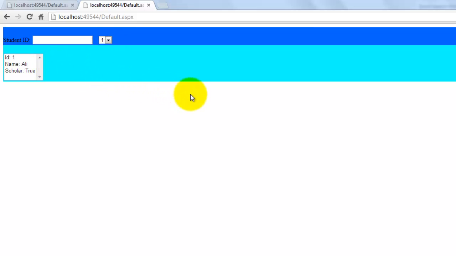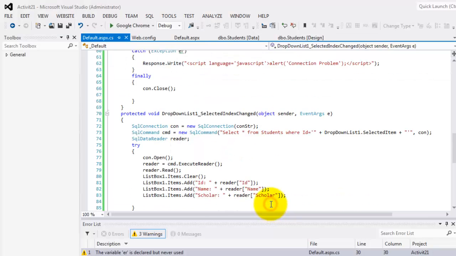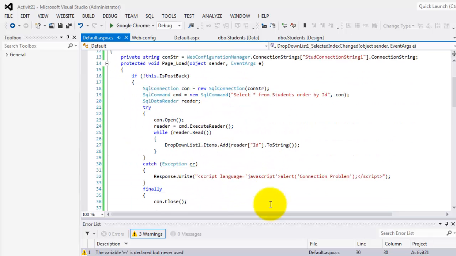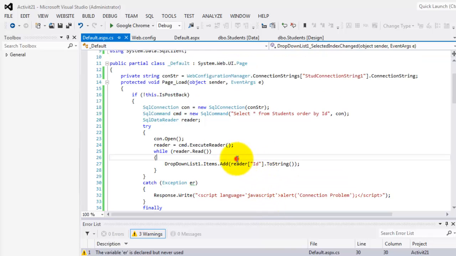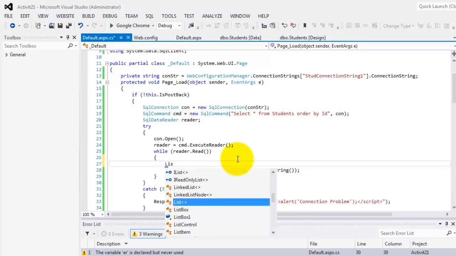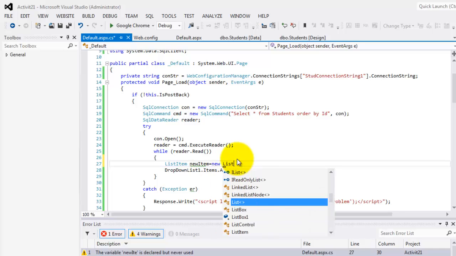1, that is Ali's. For our last activity here on the first part of ADO.NET, we will fill the drop-down list with a combination of ID and name instead and order it by ID. So the idea is that our drop-down list should not contain only ID but also the name. To do that, we have to create a list item variable. This is so that we can define the text and the value for the contents of the drop-down list. Let's call it new item is equal to new list item.